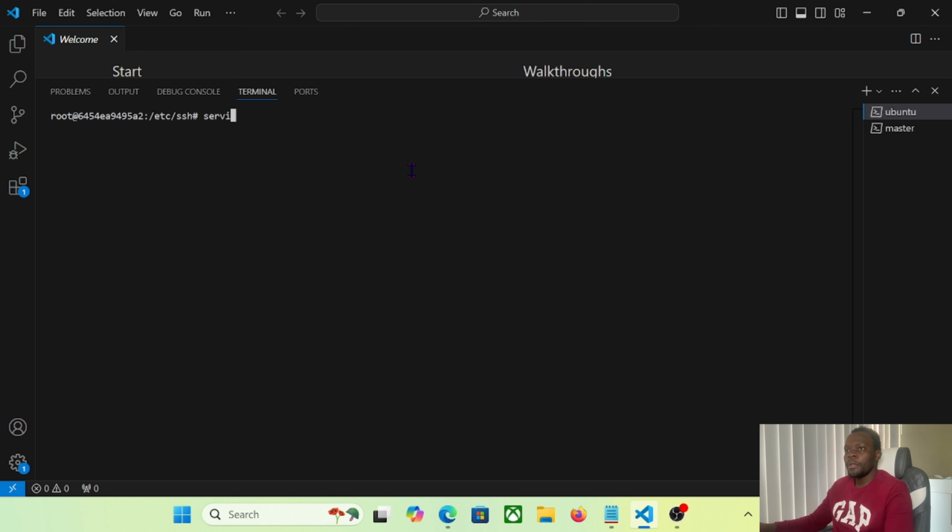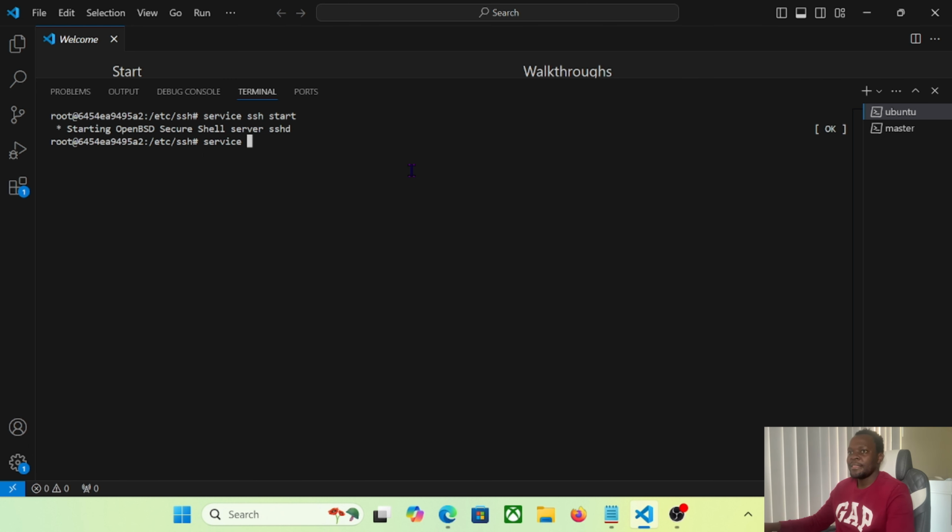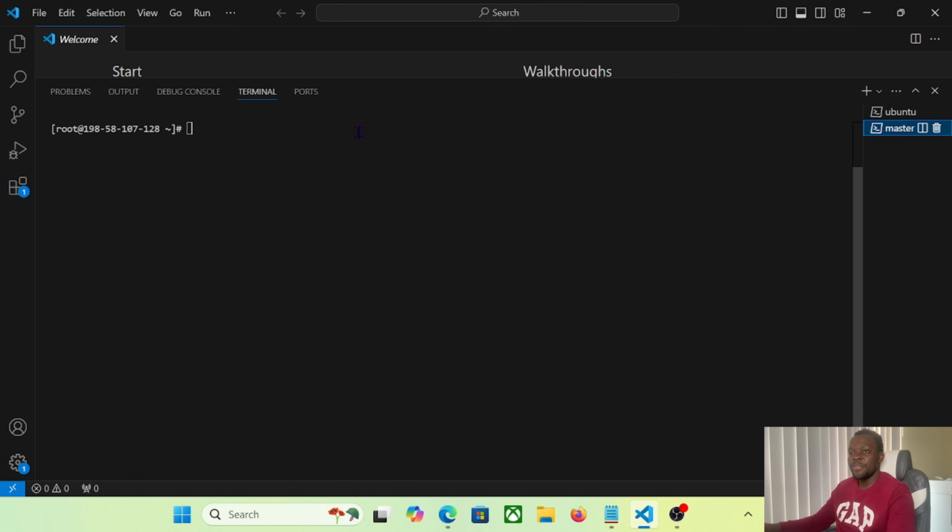Now we're going to start our SSH daemon. We're going to use the service command: service ssh start, starting OpenBSD Secure Shell server sshd. So now you see we have started it, and if you run service --status-all now, you're going to see that you have a plus sign in front of SSH. Awesome. So we are good to access it using the SSH command on our master.